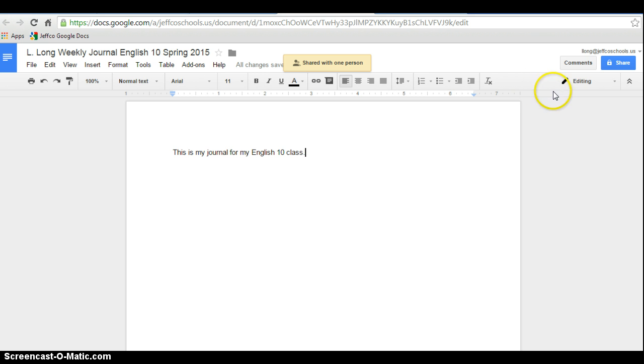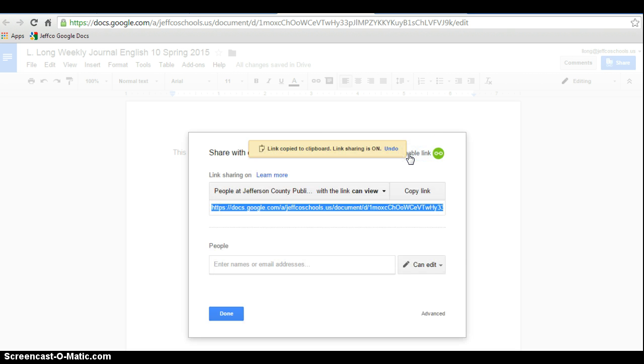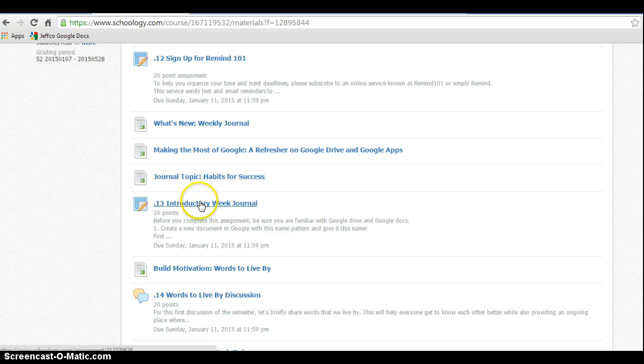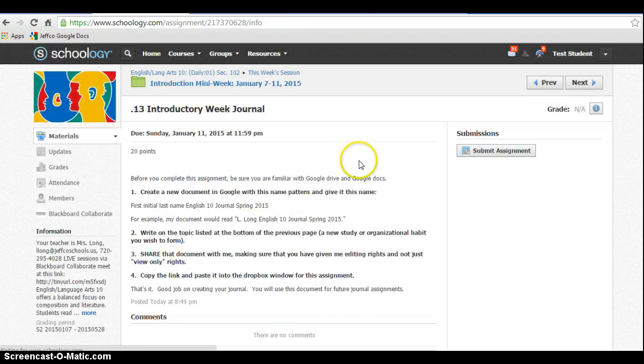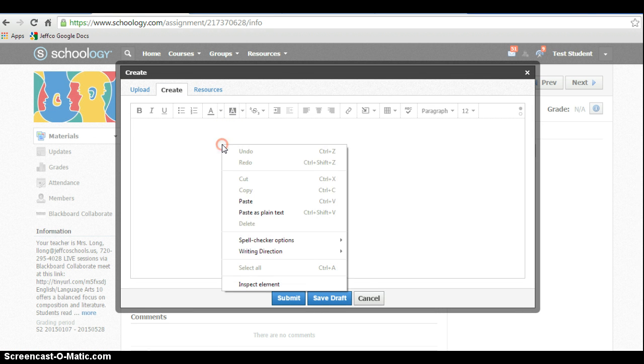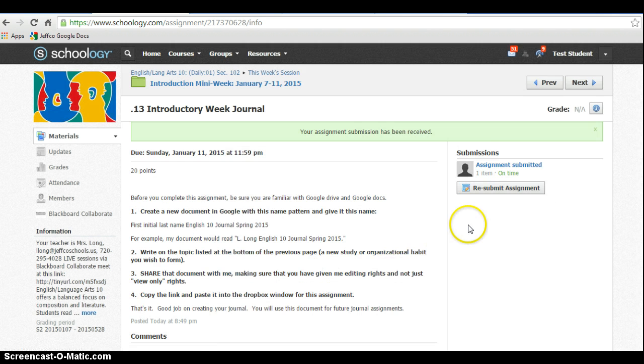Then you need to put that link in Schoology. So I'm going to ask you to go to the share button one more time and get the shareable link. And that's a link that you can then copy and paste into Schoology. So I'm going to copy it from here, and then I'm going to go to Schoology, and I'm going to find the journal assignment here. Click on that, and here I'm a test student, so I'm just going to submit this assignment into the Dropbox where I create something. So I'm going to copy and paste my link, submit this, and it will show then that I have submitted this assignment. And that's basically it.